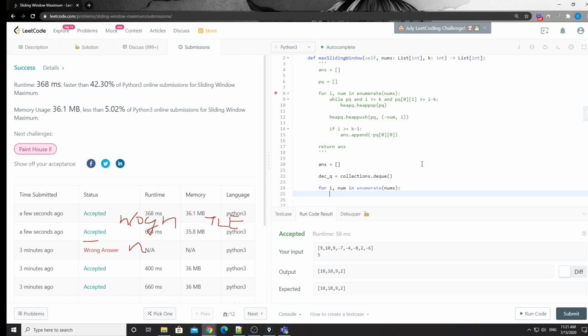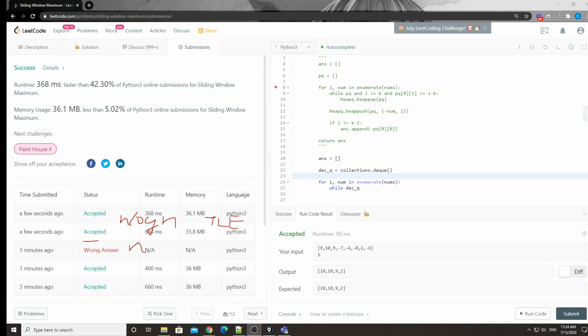So for the deque, first we also need to update our queue. We need to check if the element that's being moved outside of the sliding window is the current biggest value. If it is, then we just pop that thing.